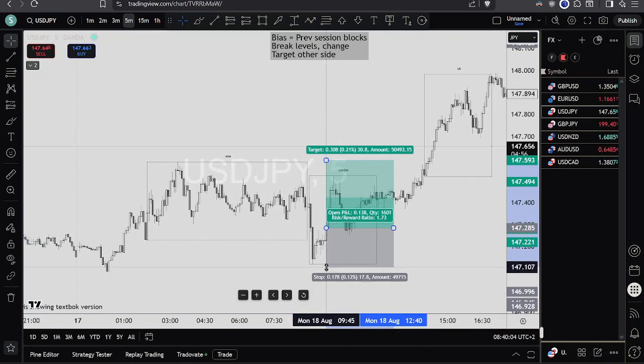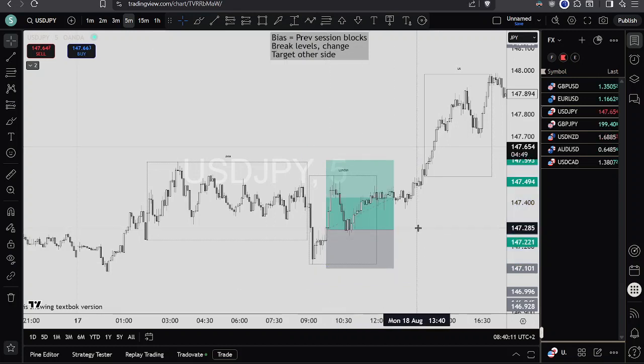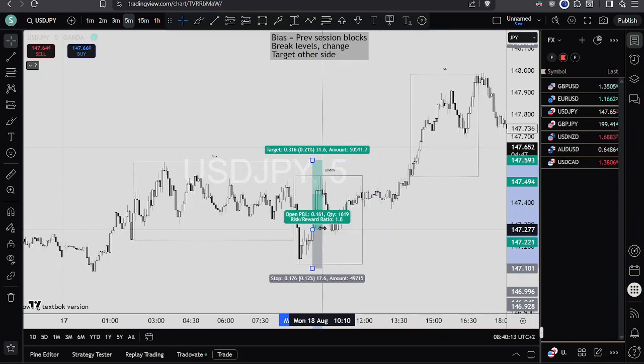So we had 1.8. Yeah, I can't even reproduce it on this. Perhaps I entered even lower. Yeah, like this. Okay, fine. Yes, that was that trade.